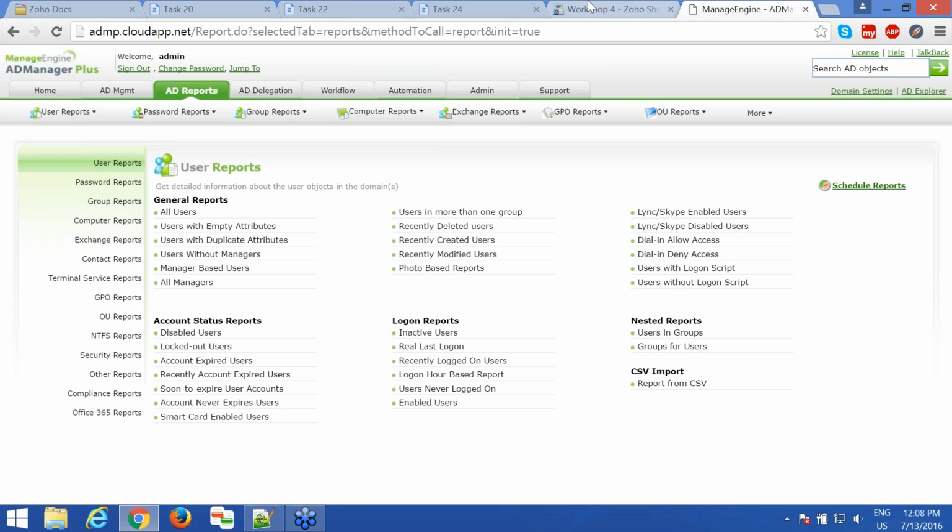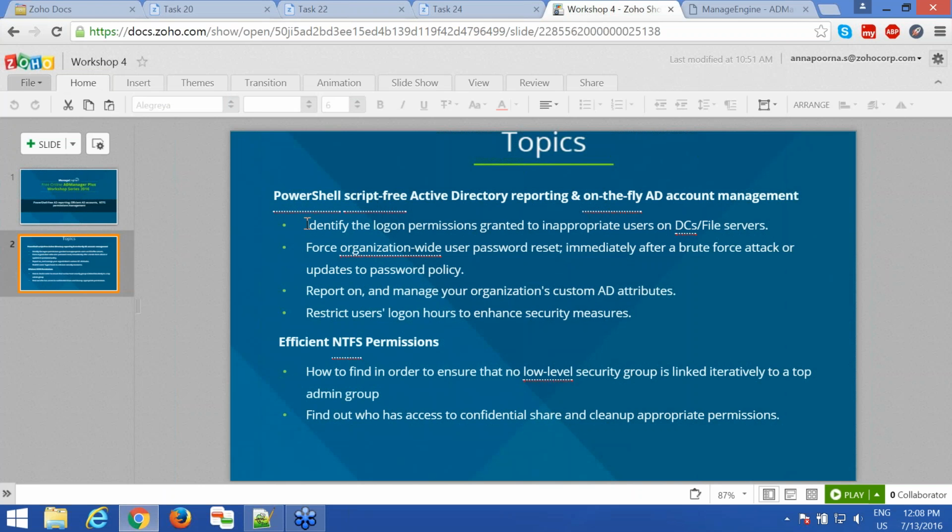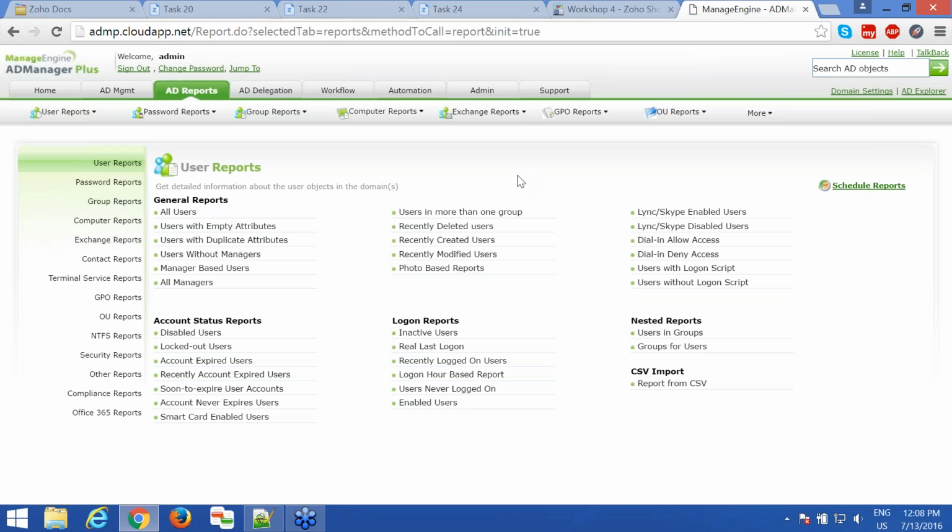As I said, the first task that I will be demonstrating today is to identify the inappropriate users first. Say, for example, I do not want any users who are not members of the administrators and domain admin groups, and then I will remove the logon permission for those user accounts. So how do I do that?